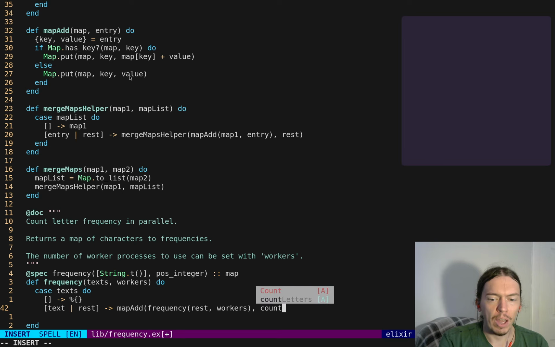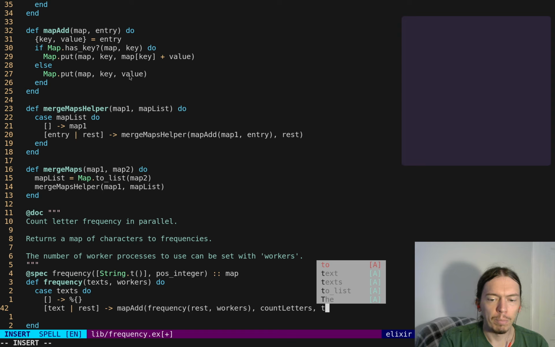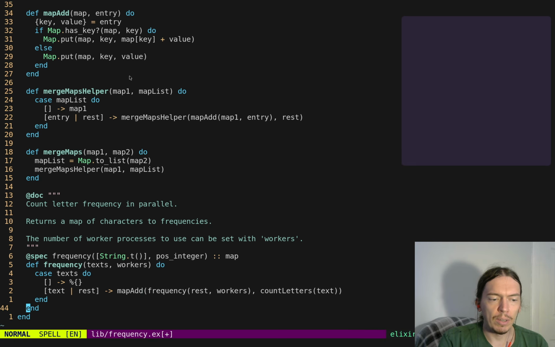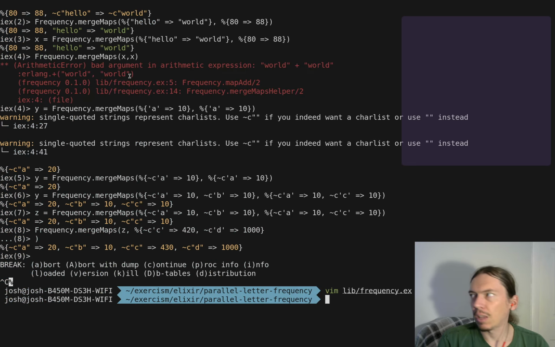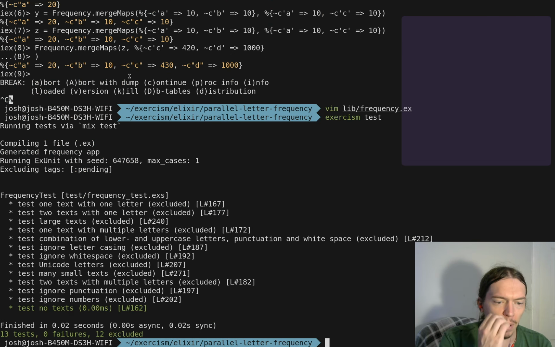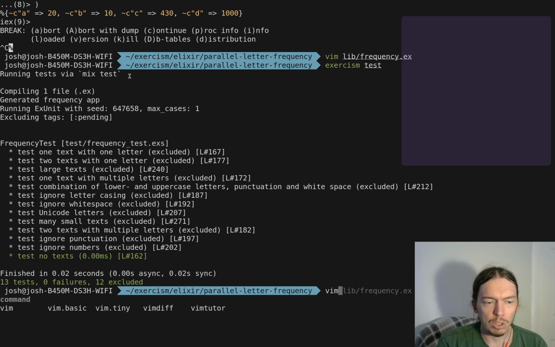And then here we do count letters text, like that. End. Okay, so I believe that might be enough to get the tests to pass, right? Which makes it look a little bit more simple than what I was doing this morning when I spent like 2 hours and got nowhere. But we haven't messed with the parallelism yet. Okay, so no texts. That one, of course, is trivial.